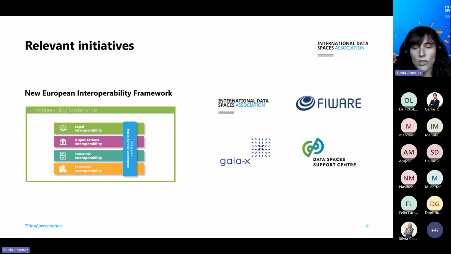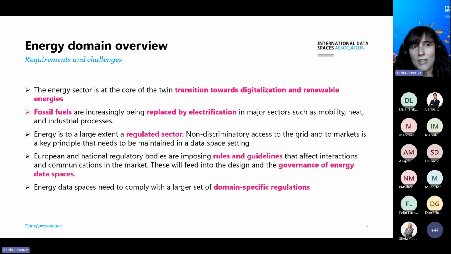And we use input from the blueprint, for instance, that was presented earlier this morning, and also, of course, based on the reference architectures of the IDSA, FIWARE, and Gaia. We described the current challenges of the energy domain, with a lot of focus on the digitalization it is undergoing, and also the different rules, policies and guidelines that define this sector, and how interoperability can help in these challenges.